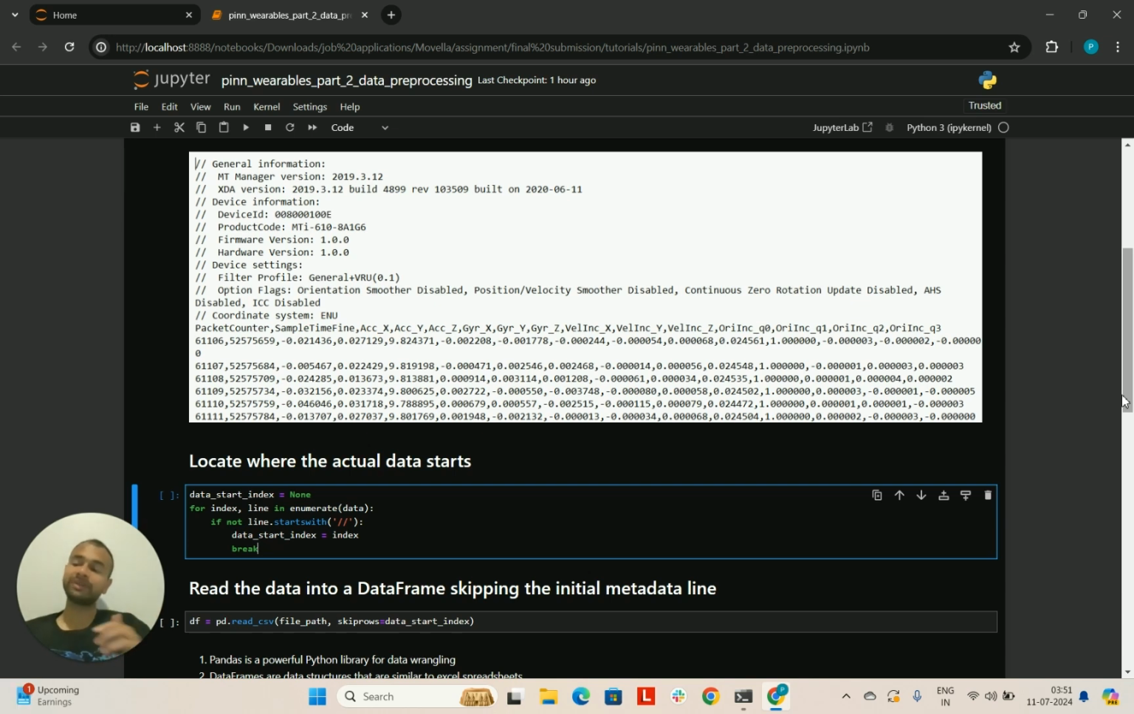So what we need to do is we need a variable to store where the data starts. We'll call that data start index. We'll assign None to it because we want to initialize it, and we don't have any information about what it is before we do the pre-processing. Then we are going to use enumerate to loop through the lines in this data along with the index.